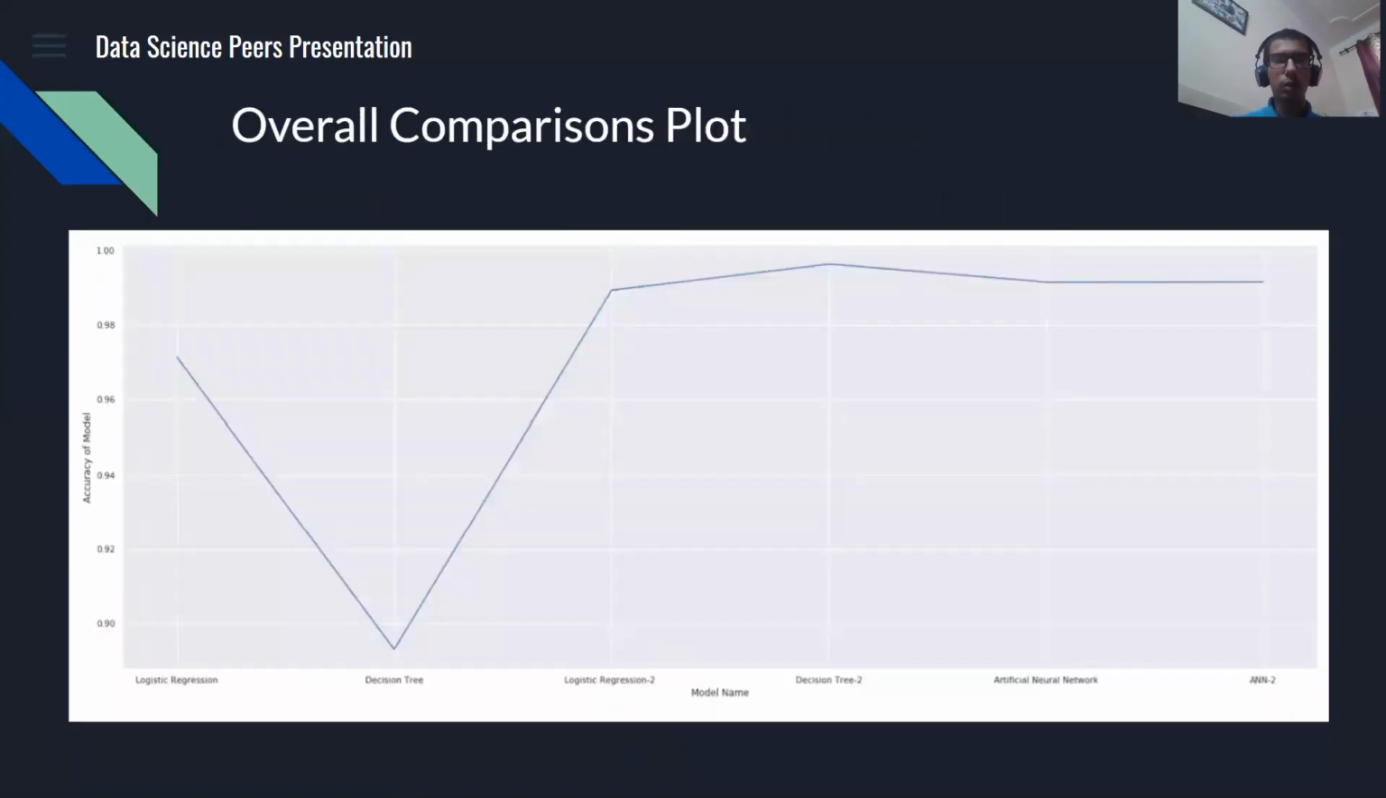So coming to the overall comparisons or the final results that we have for you, the logistic regression, first of all, gave an accuracy of 97%. Then the decision tree classifier with specific features gave an accuracy of 89%.